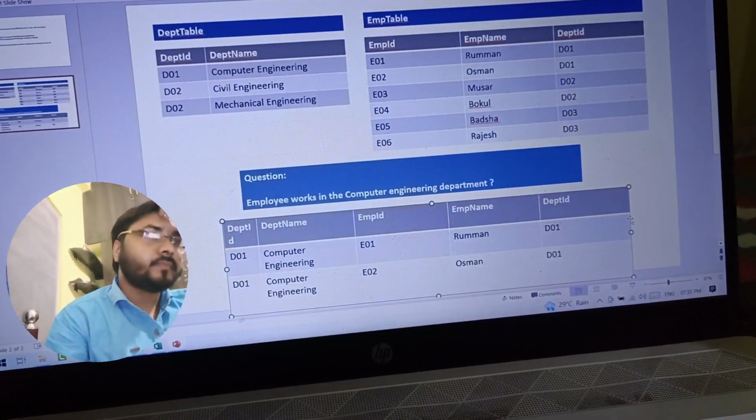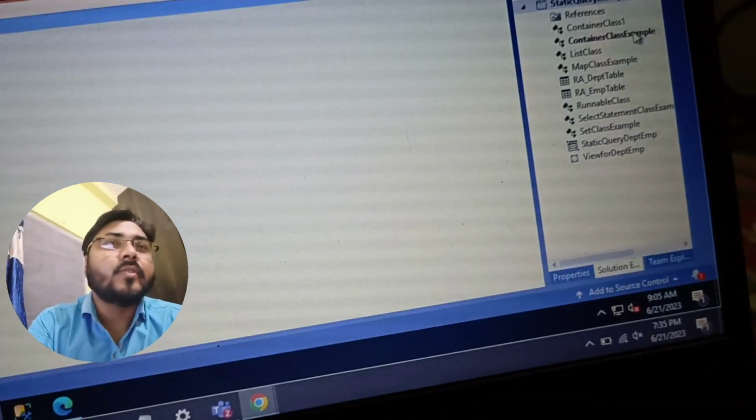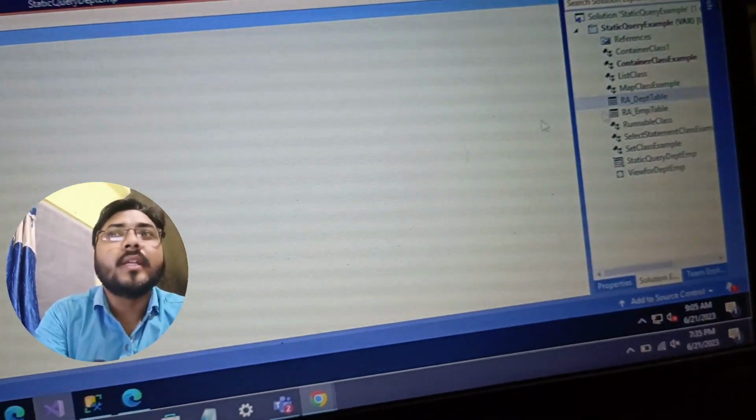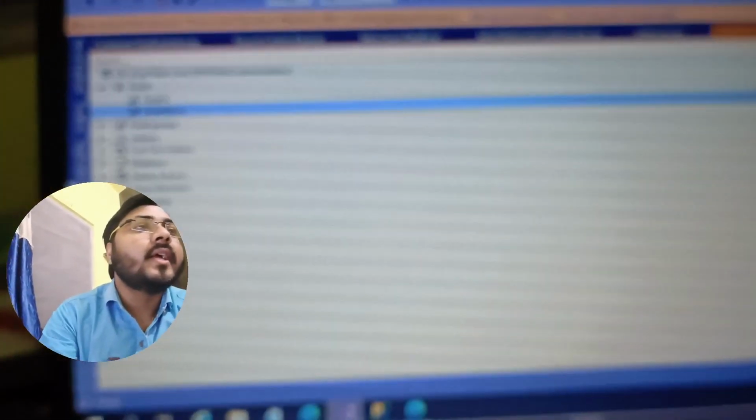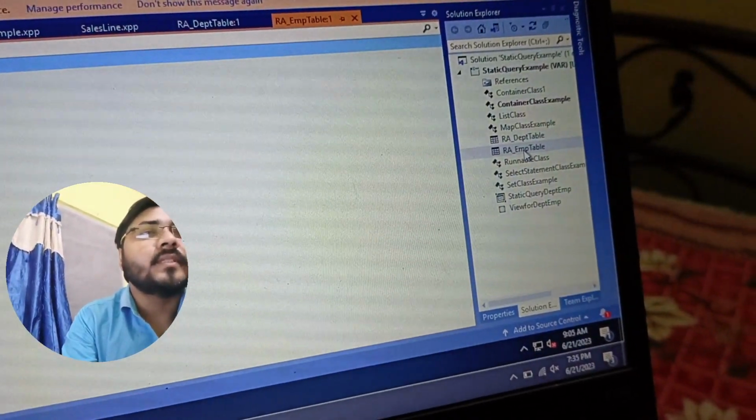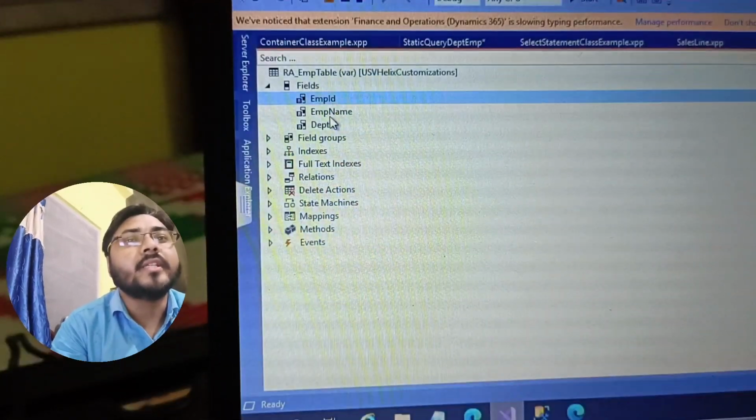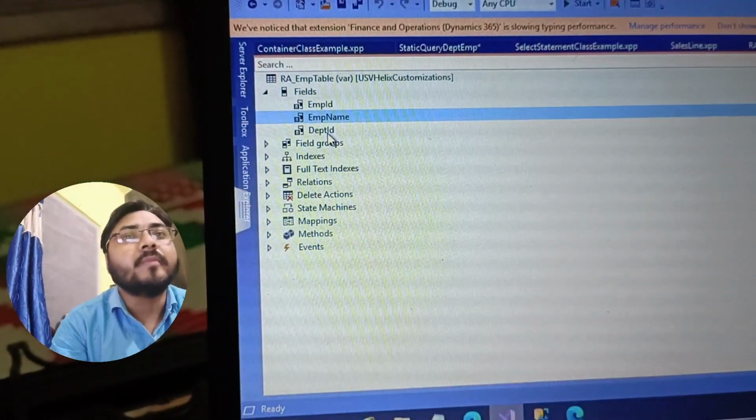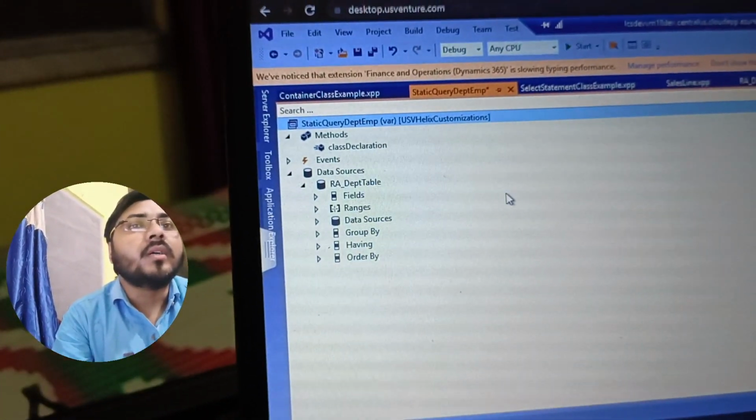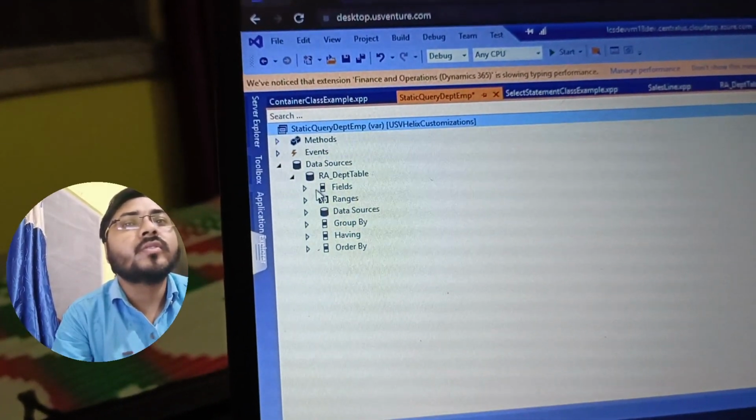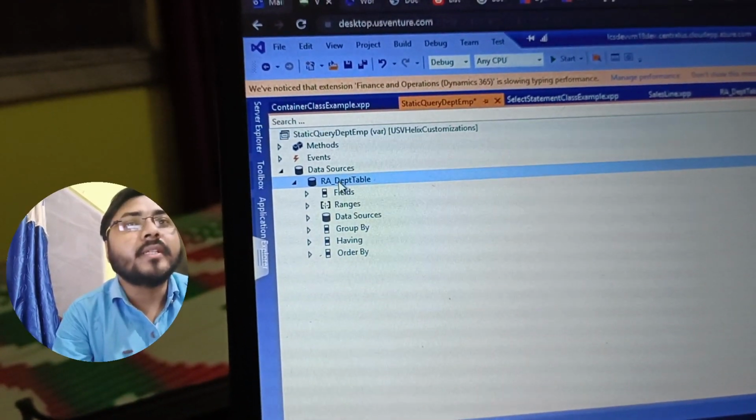Okay, now I'll show you how to do that. On the right side you can see there is a department table, and inside the department table we have the fields department ID and department name. I also have an employee table, and in the employee table we have the fields employee ID, employee name and department ID. So we'll use these two tables in our query. In the data source section you can see that I have a department table here.